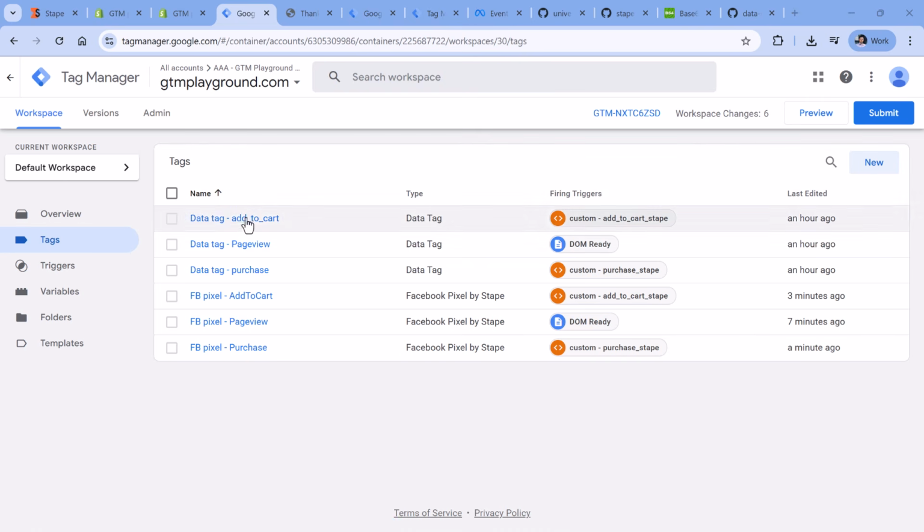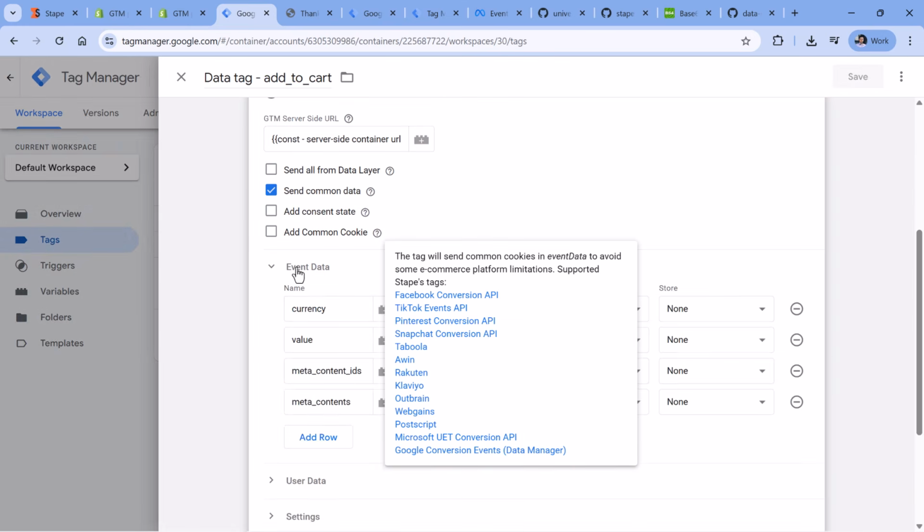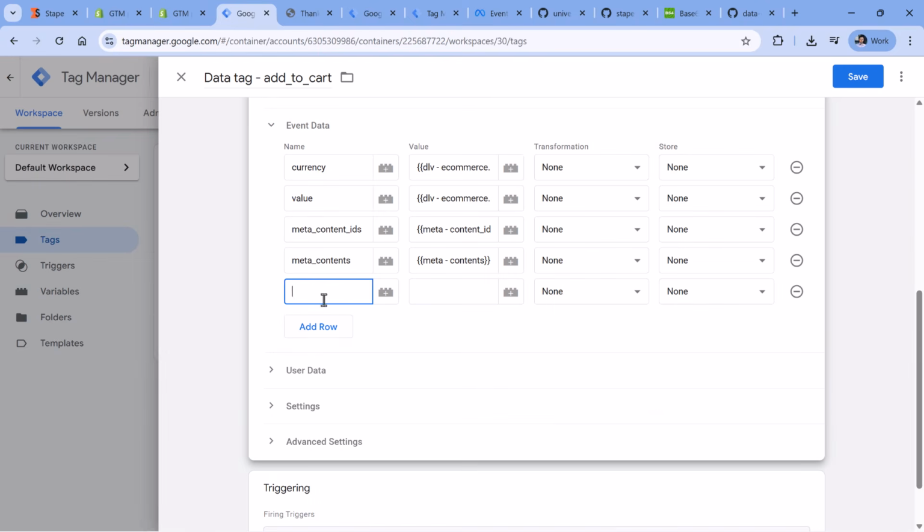Let's start with the add to cart data tag. So event ID should be added in the event data section, then add row and enter event underscore ID. And then here we will need to insert a unique event ID variable. I have not created it yet, but I will do that right here.